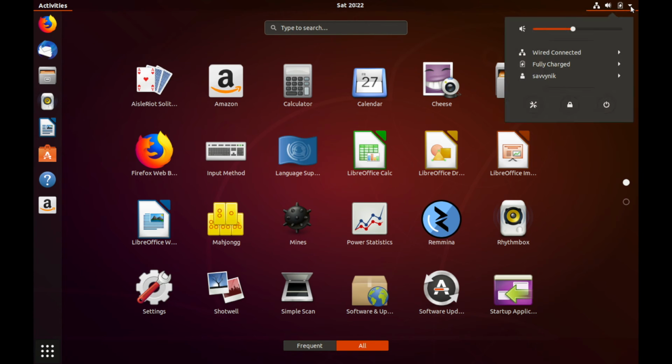And we can also go to the top right where you can get your settings, log in, log out, or shut down the computer. This also gives you your network settings and what's currently connected, and what user is currently logged in.